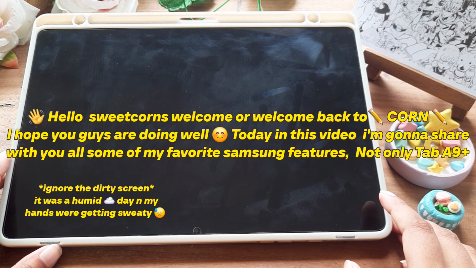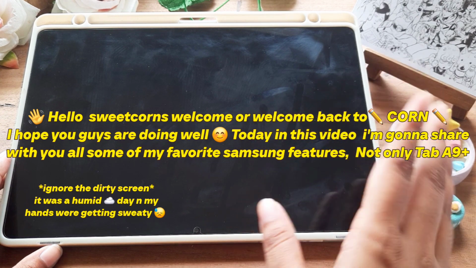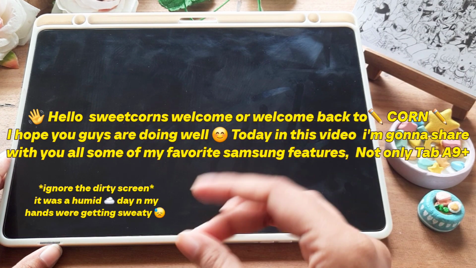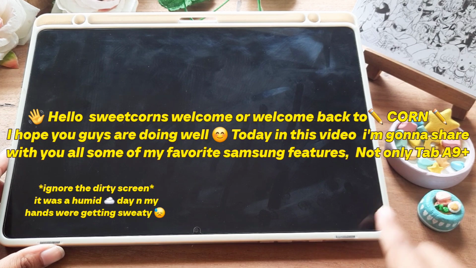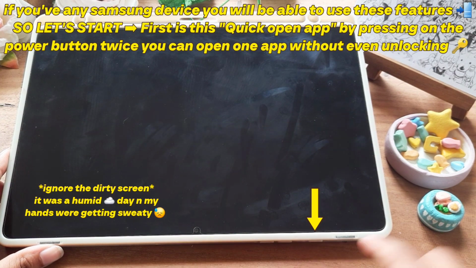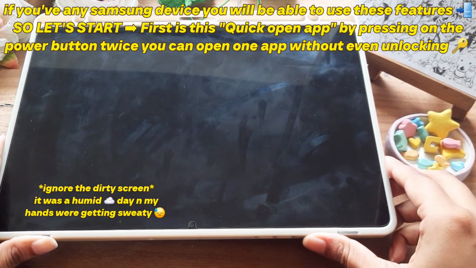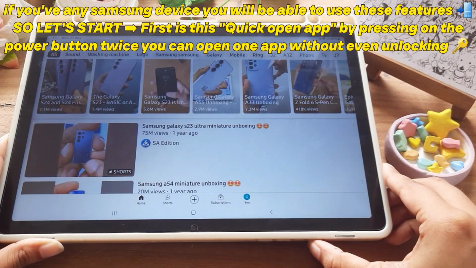Today in this video I'm going to share with you all some of my favorite Samsung features, not only Tab A9 Plus. If you have any Samsung device, you will be able to use these features. So let's start. First is this quick open app.